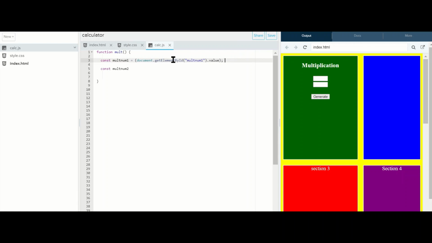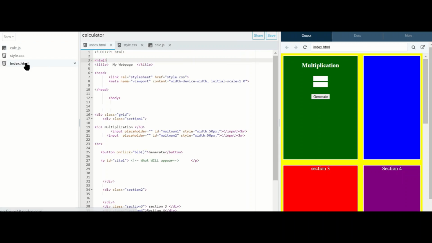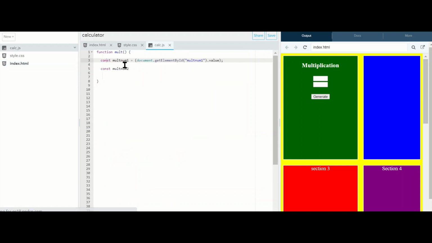So document get element by ID, just to go back and remind. Here's the ID, molt num1, molt num2. Spelling does matter. So there we are. And I'm just going to copy and paste this over, Control C, V, and that one's going to be molt num2.